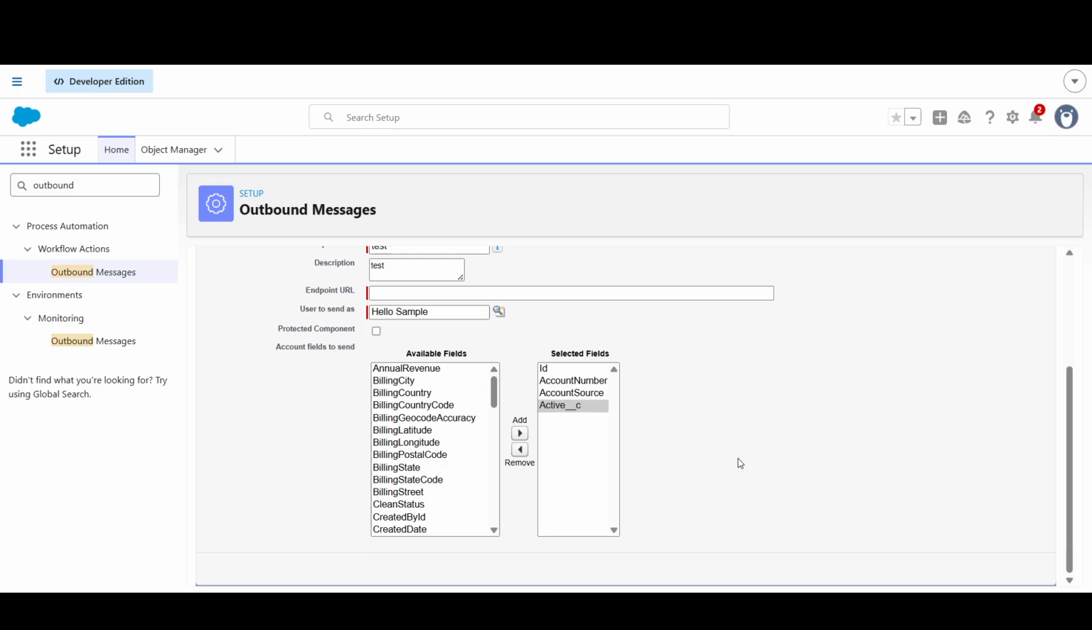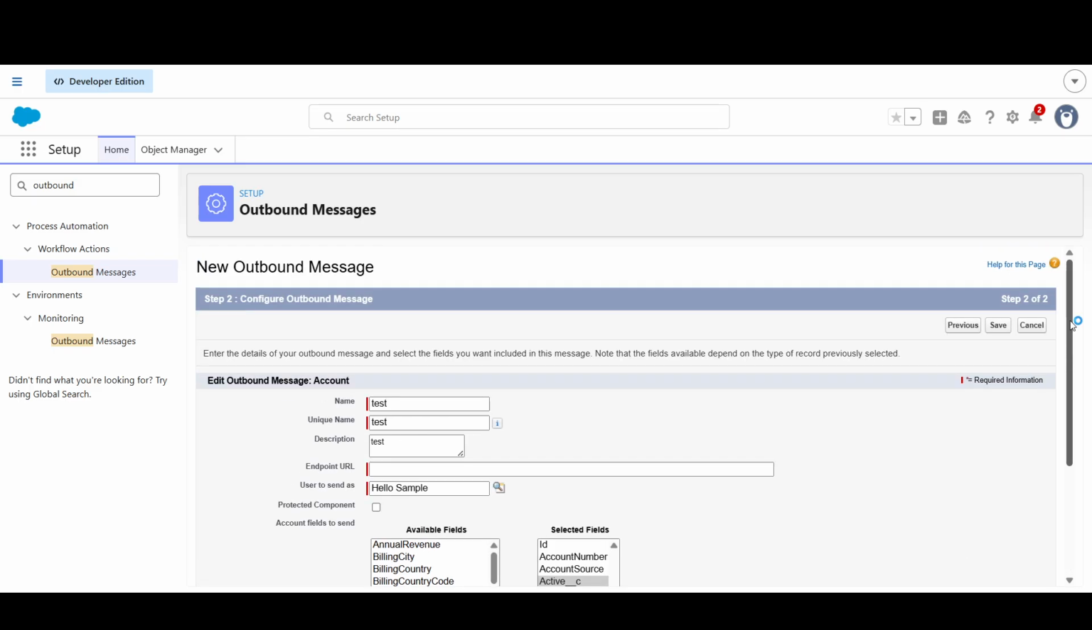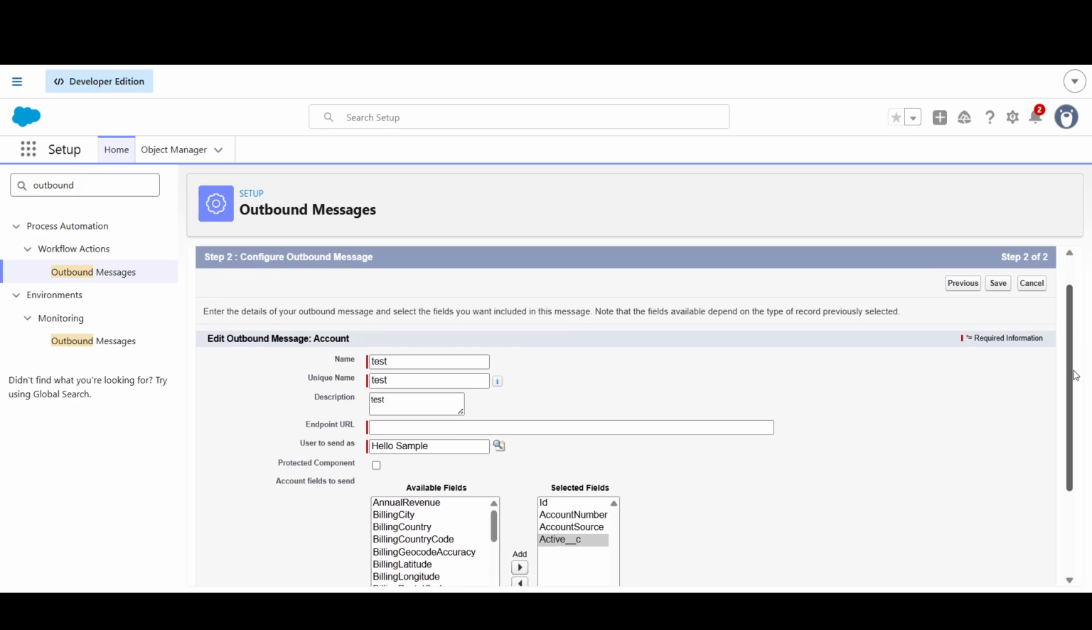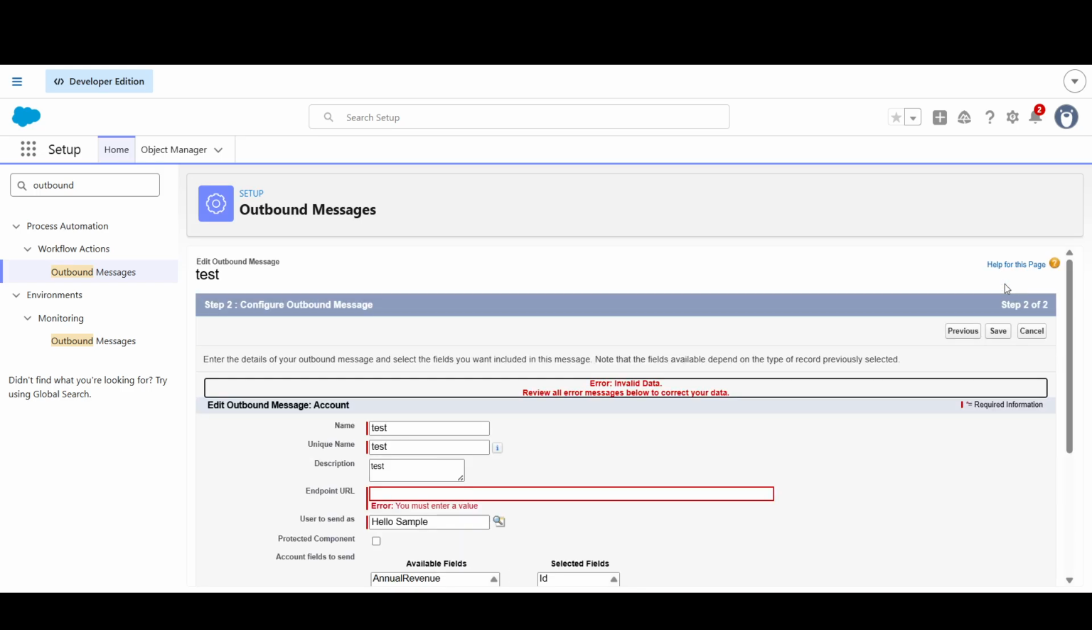You can add or remove fields later, but keep in mind that every field you include must be accessible to the sending user and expected by your receiving service. When your details and field selections look good, choose Save to create the outbound message. If you're not ready, Cancel will discard the draft. After saving, you can always come back to edit the endpoint, change the sending user, or modify the fields as your integration matures. To monitor runtime behavior, return to View Message Delivery Status.